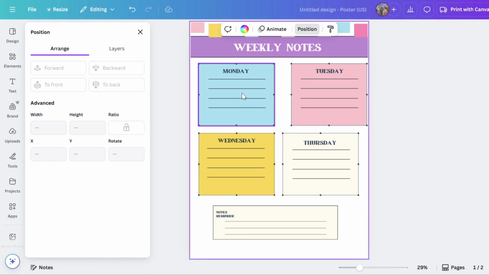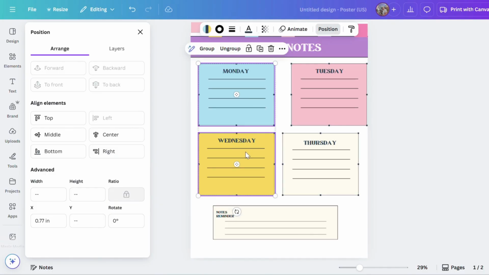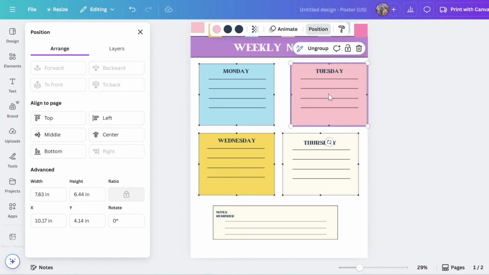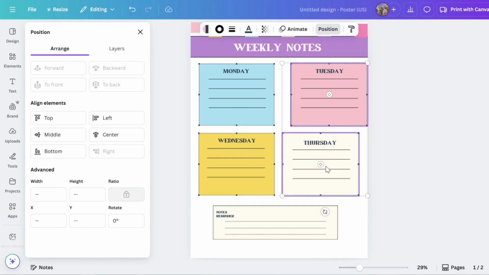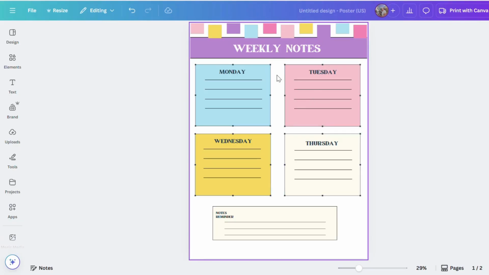Now they're not aligned up and down. So we're going to do the same thing, but we're going to go up and down or vertically. Monday, Shift, Wednesday, Position, Center, because that's the up and down alignment. Tuesday, Shift, Thursday, Center, and now they're all evenly spaced.